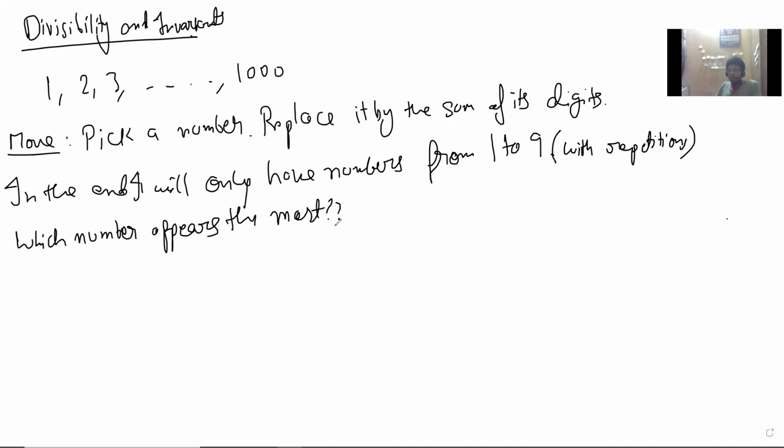This is a good question. But if there are two numbers which appear an equal number of times, then that's also fine. You can say both. Or maybe let me not say which number appears the most, just say which number appears least. That's just a cooler question. In the end, you can take your numbers from 1 to 20 and do this and see.